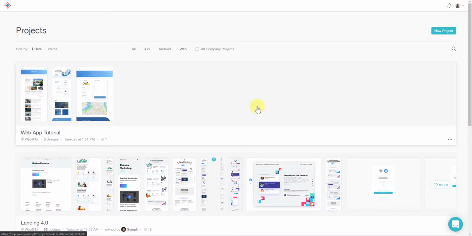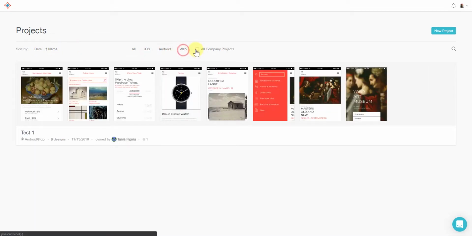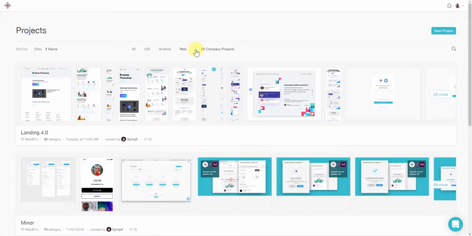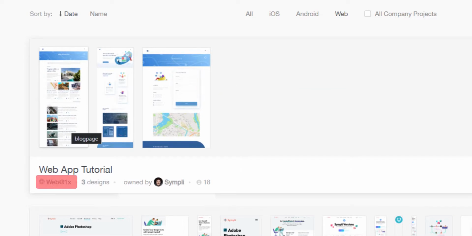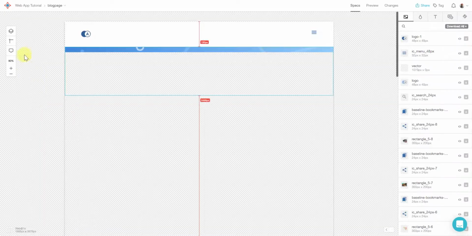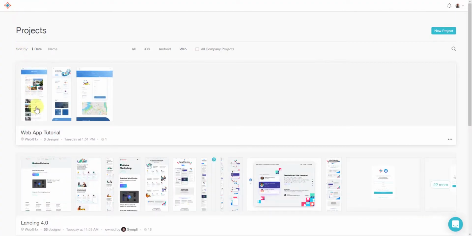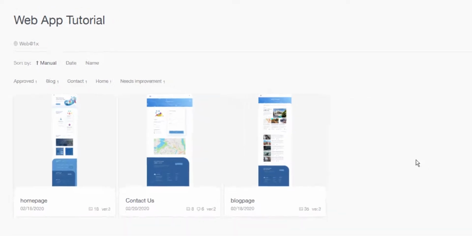I already have a project with a few designs uploaded, which I'll be using for this tutorial. From here, you can sort your projects by date or name and by platform. If you're admin of a company and want to see projects you don't participate in, check the All Company Projects mark. From the Projects page, you can see the latest screen previews, which platform each project is for, how many screens it has, who's the owner, and how many collaborators it has. Click on an artboard preview to go directly to that artboard, or click on the project name to go to the project overview. From the project overview, you can also see the platform and owner in 4 different tabs.